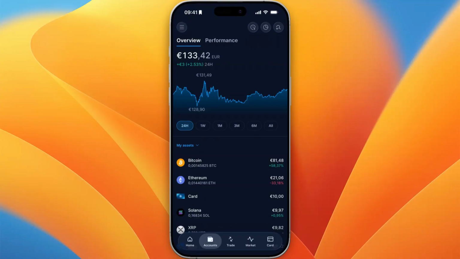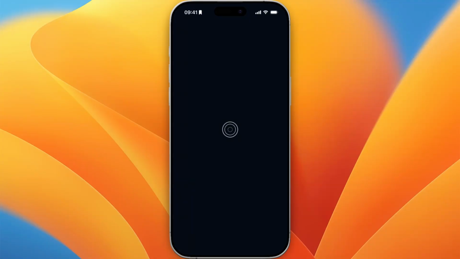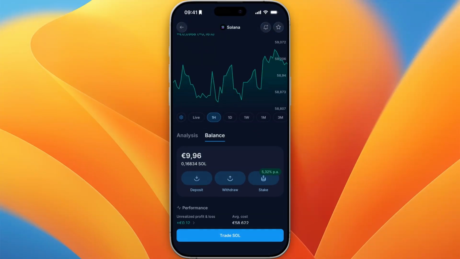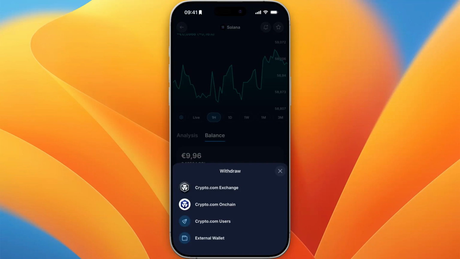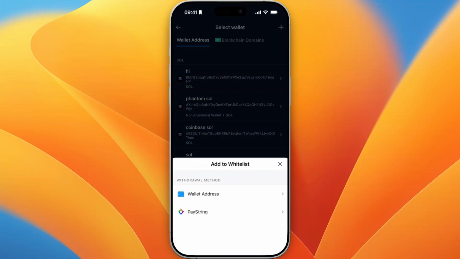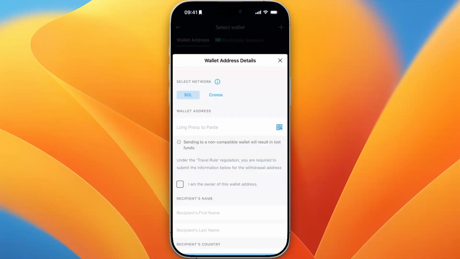I'll also show you how to do it the other way around, but first here on Crypto.com, just select the one you want to transfer. I'll select Solana for this example. Then after opening up that cryptocurrency, click on Withdraw. And then select External Wallet. Now here click plus in the top right and select Wallet Address.